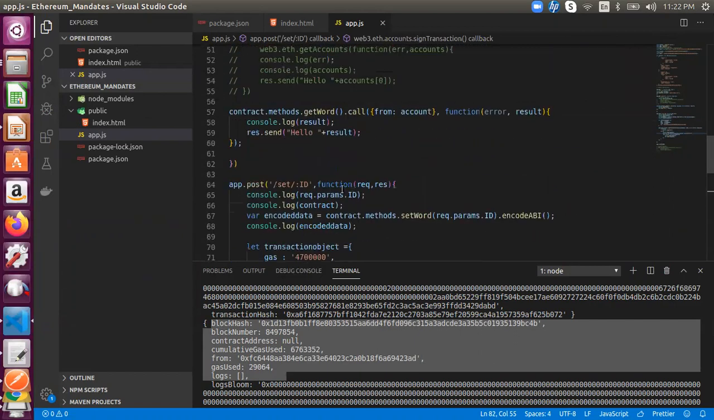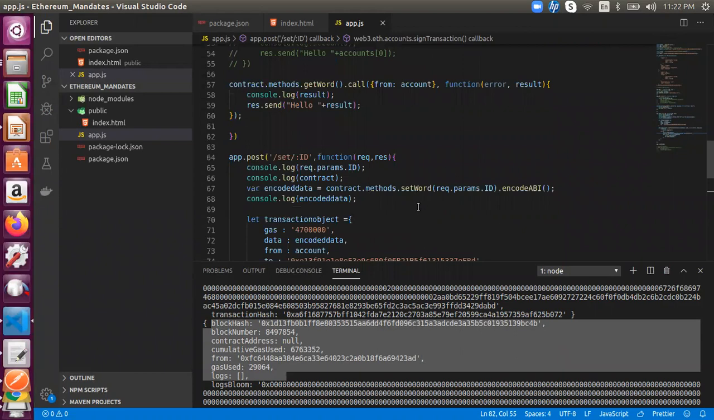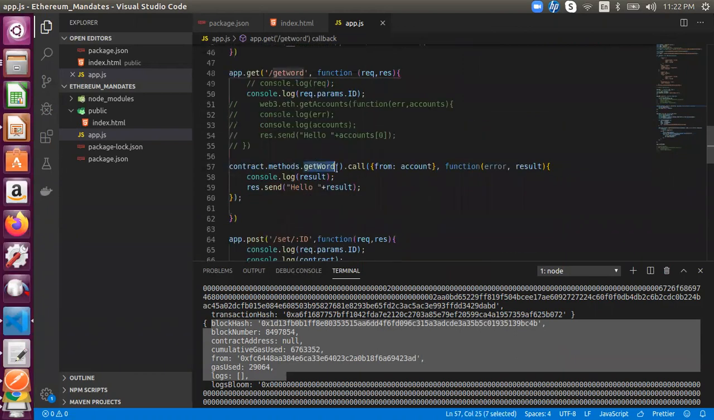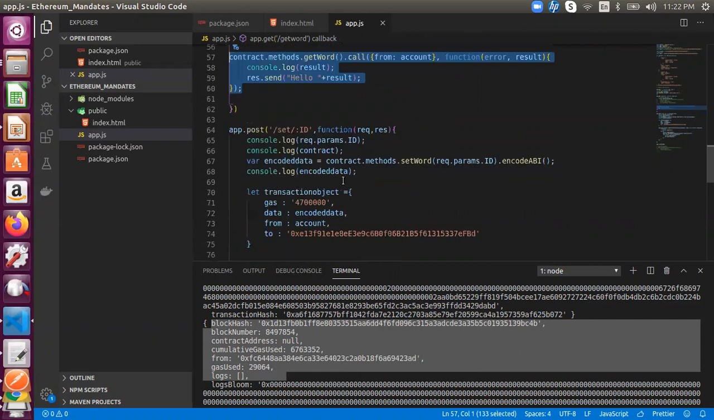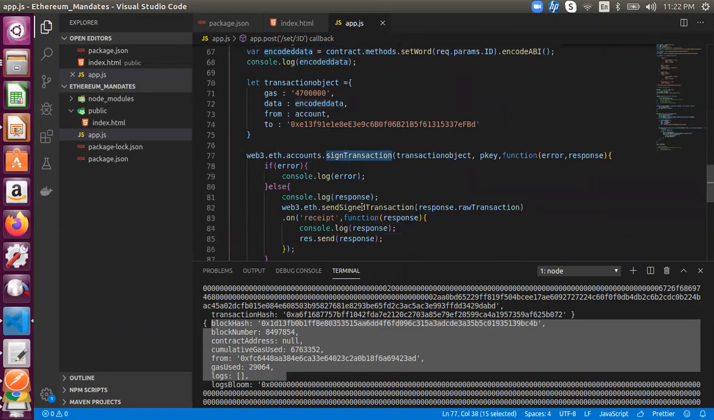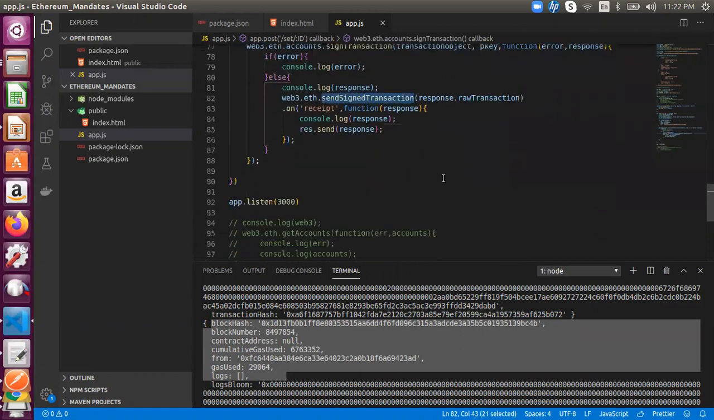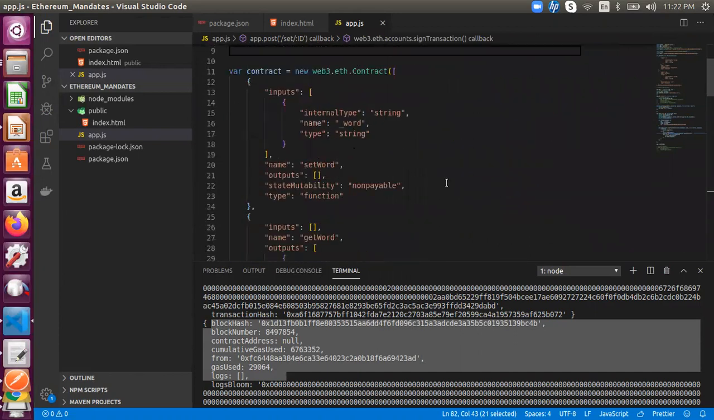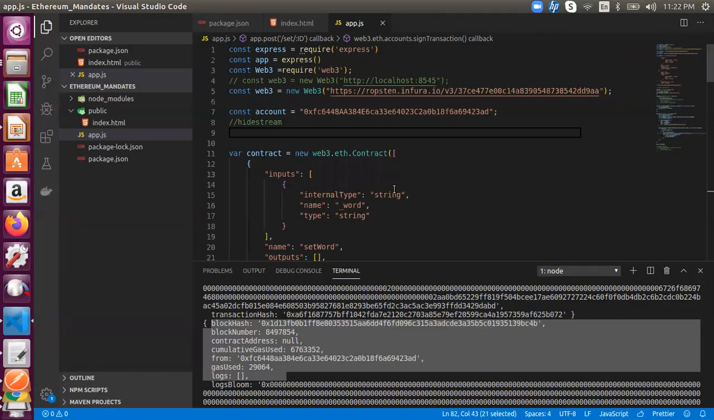For retrieving it, we need not do any encoded ABI. We just need to call the method using call, with the account you are calling from. That's it. It will return from the storage. It's very easy for retrieving, but for setting it, we need to do the bytecode conversion. Then you need to create a transaction object. Then you need to sign the transaction. Then you need to send the signed transaction. This is the process you need to follow using the Infura node for deploying a raw transaction.